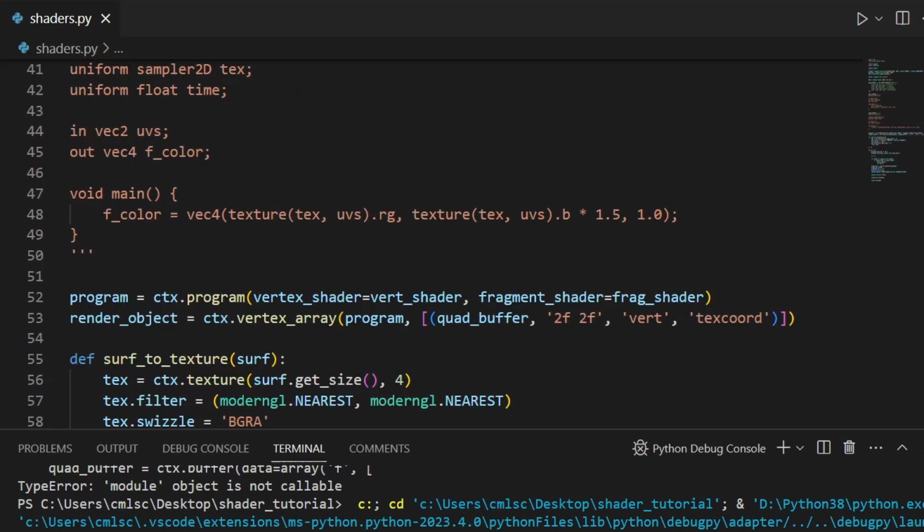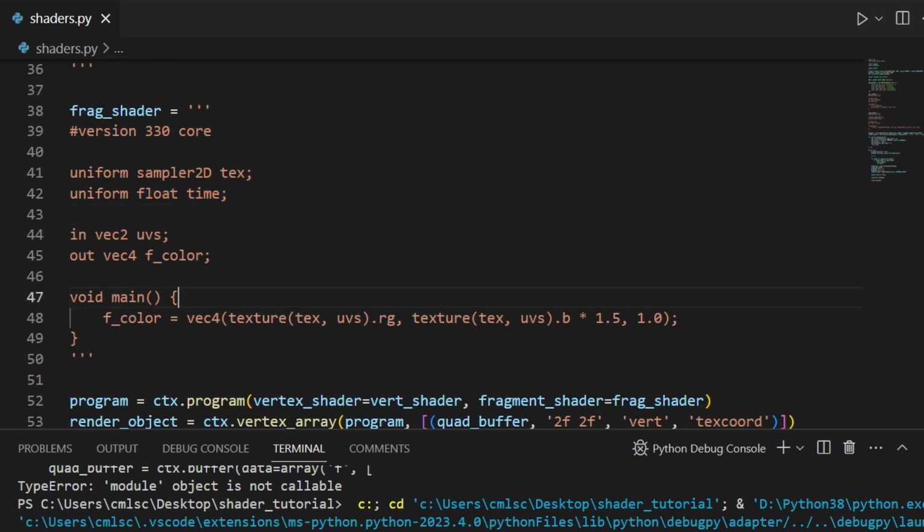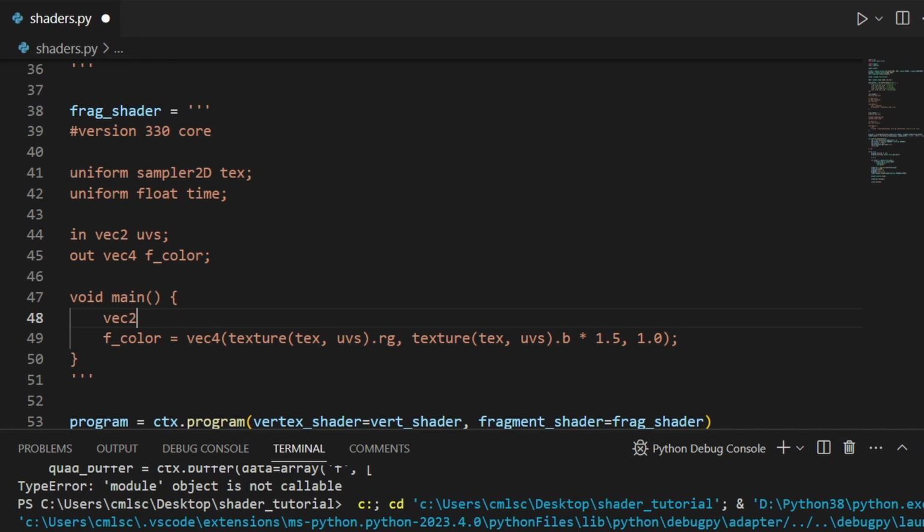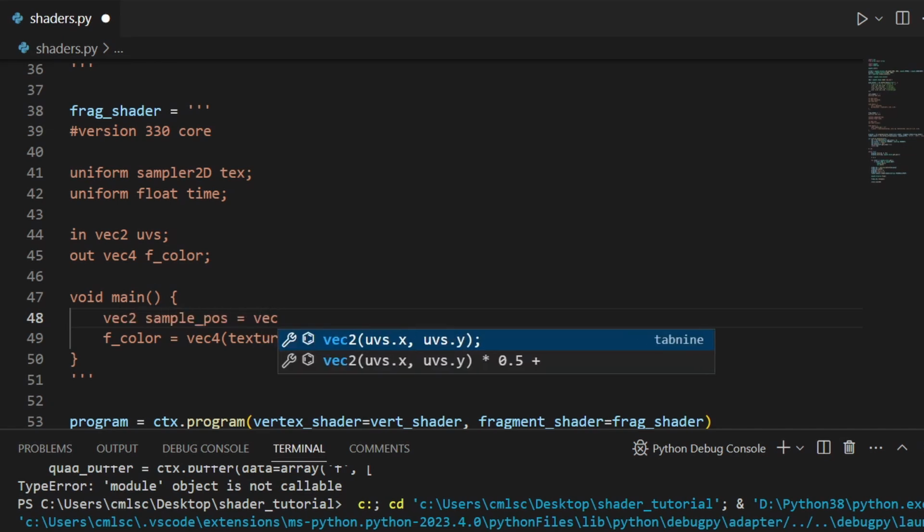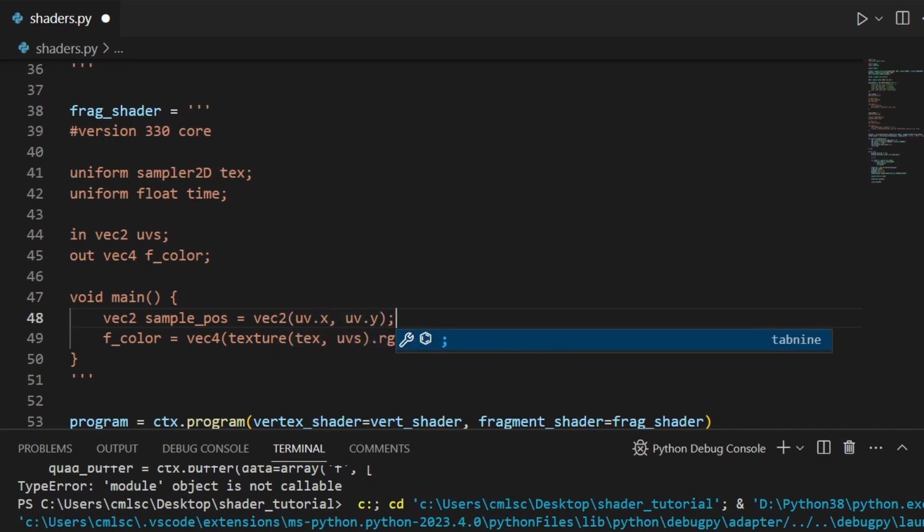Every frame, the uniform will get updated with a new time, and then we can use this time over here to do some fun stuff. So I'm going to create another vector 2. We'll call this sample position, and it'll be defined as the vector of uv.x, uv.y. And what we're going to do here is modify the UV coordinates. So this is the mapping of the texture onto the geometry. So we're changing how that gets mapped.